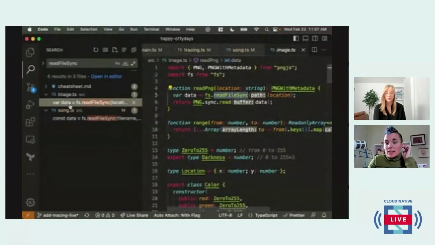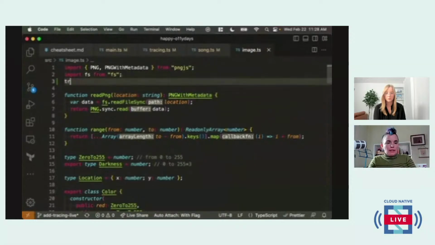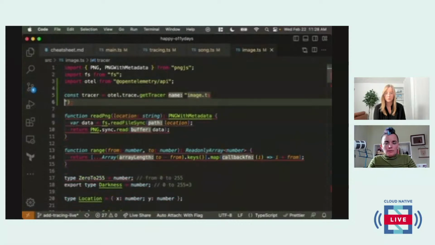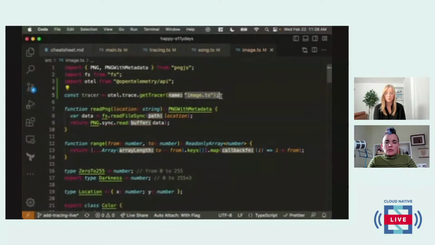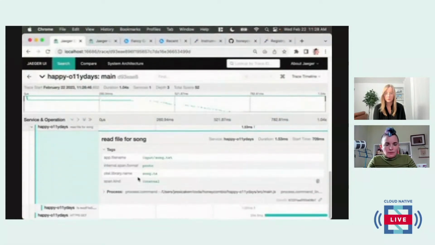In image.ts, there's another readFileSync. This one conveniently is in a function, not a constructor, so this should be easier. I'll make a tracer, image.ts. The name of this tracer is going to show up. Let me show you where that shows up because I find it interesting. It's here under tags for the span. We have OTel library name, and that says song.ts. So that's where the tracer name winds up. In this case, because I named it this, that tells me which file the span was created in.